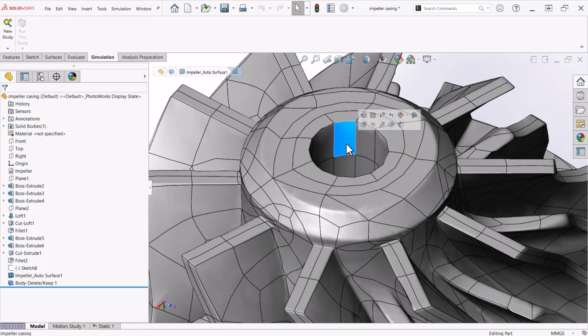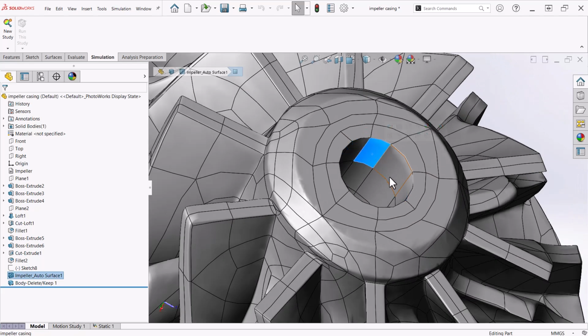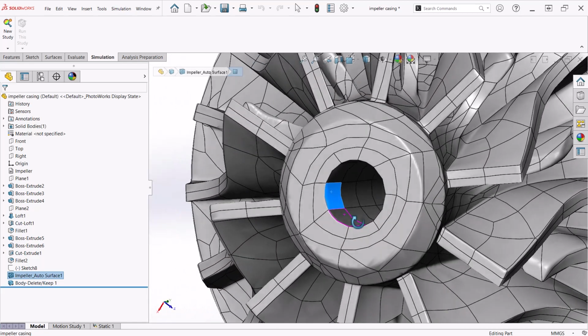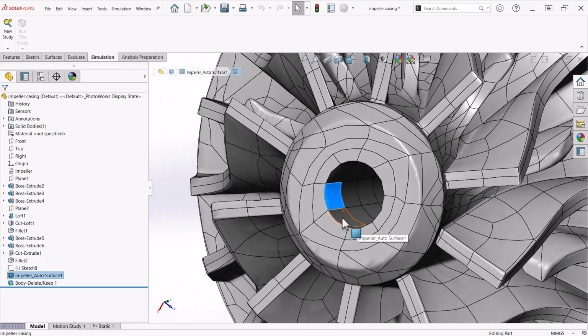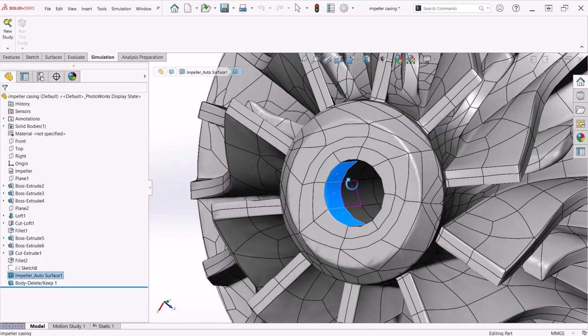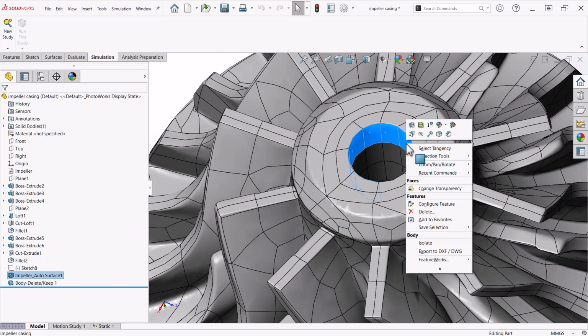With an auto surface, it'll be rectangular like this. With mesh files, they would be triangular. And either way, we're going to have difficulty selecting that inner bore on this impeller. So you might have options such as select tangency that could help you, or saving selection sets. But oftentimes, select tangency is either going to select way too many faces, possibly way too few faces, and saving selections is going to be tedious as you'll have to go and select every face that you want to have in that selection set.